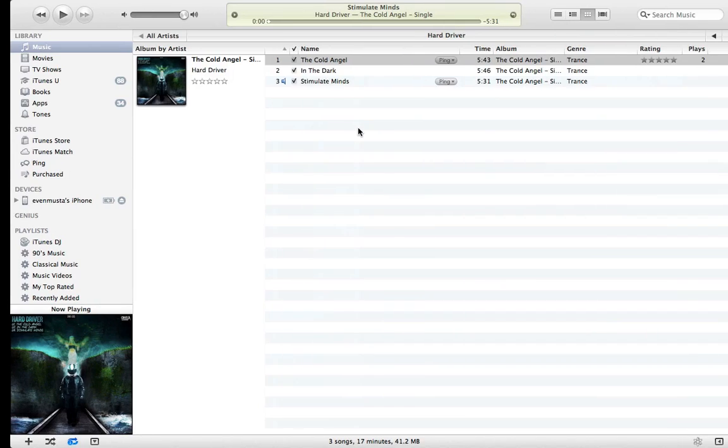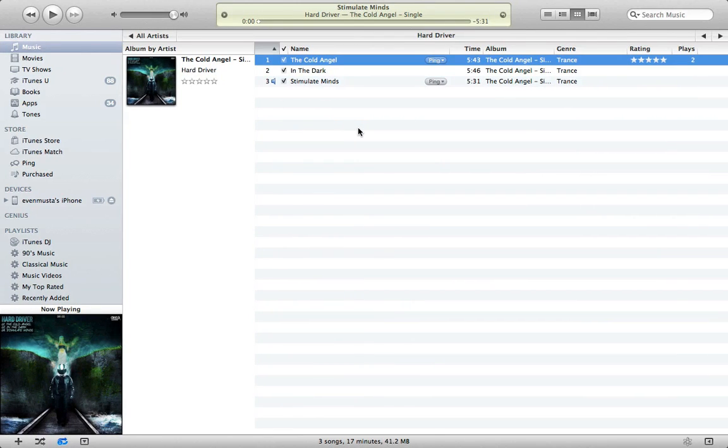Now when I go to iTunes, let me just remove the headphones so that you can hear the sound. Now I'm going to make a single finger tap on my Magic Mouse. And as you can see, the music has played. I make a single finger swipe to the left. It goes back to the previous track, as you can see.